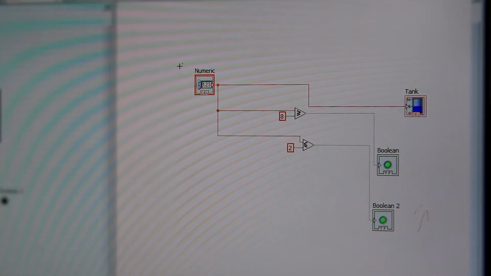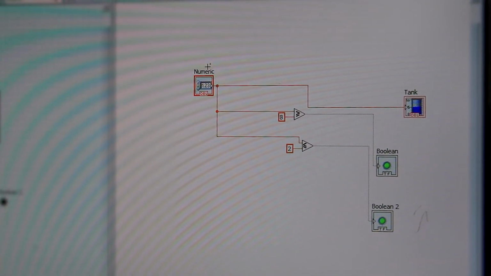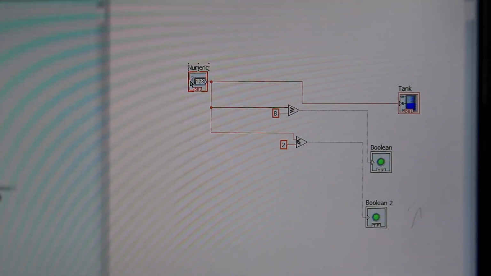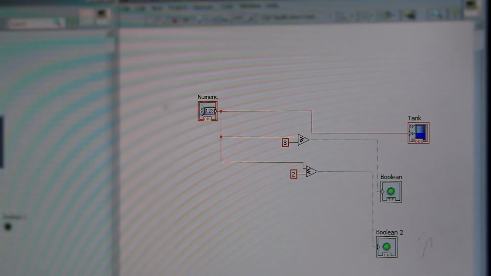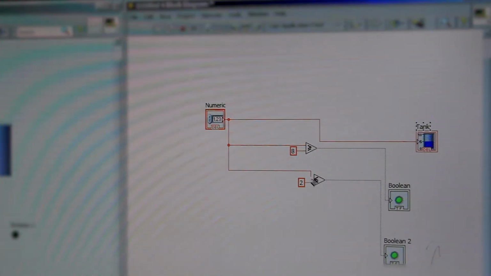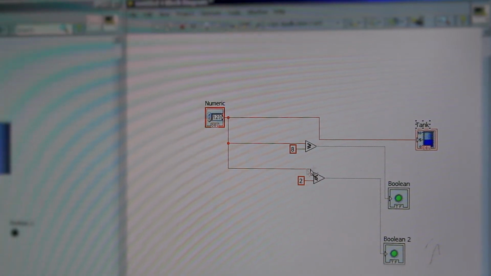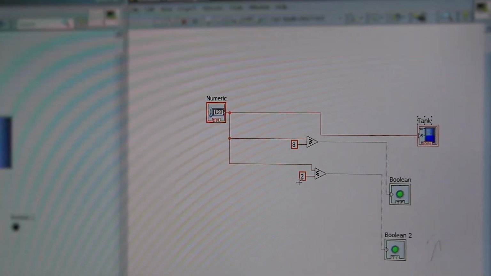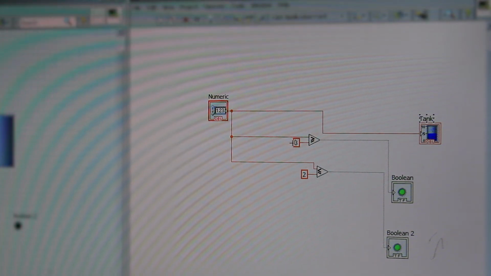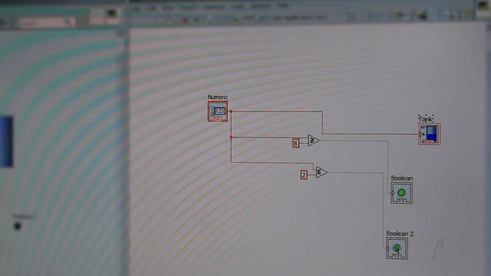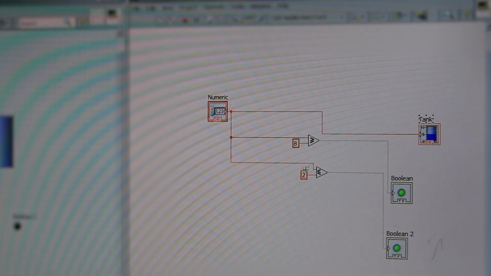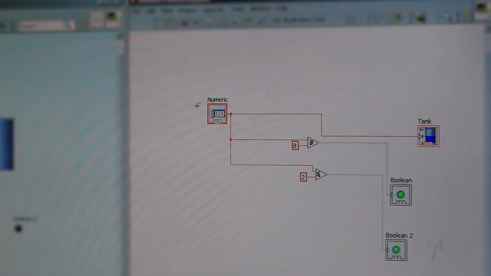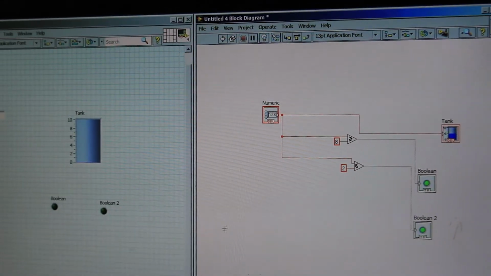I'll just explain what is what. First is the numeric controller. It is a controller which can control the water level inside the tank. And this is the tank, and these are the mathematical operations, that is greater than or equal to and less than or equal to. The 8 and 2 indicate the values from where you need to have a Boolean operation. That is, if it goes beyond 8, this LED will glow, and if the water level inside the tank is below 2, this LED will glow. So this is the basic outline of this experiment.